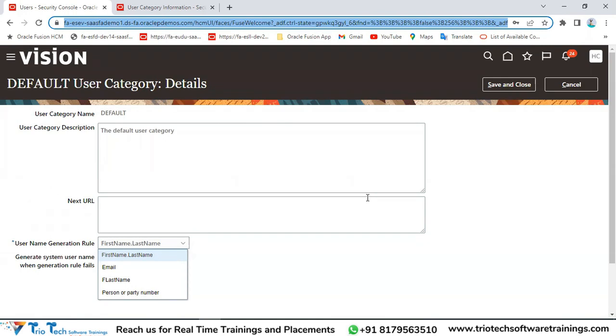That is nothing but employee IDs or employee numbers. So that employee number will become the user ID of the employee if you choose person number as a generation. So these are the available username generation rules in the application team. Among these 4, the client has to choose what is their business requirement, whether they want to go with first name dot last name or email, first letter of the first name and last name, and person or party number.